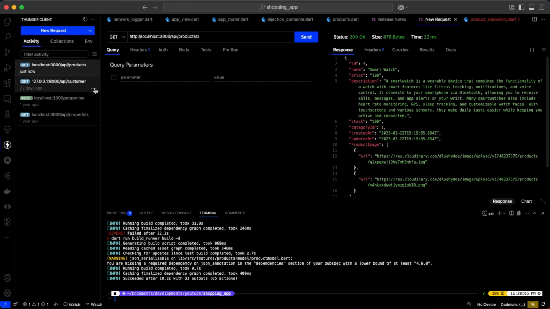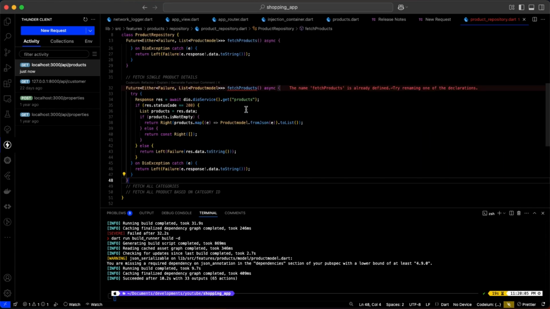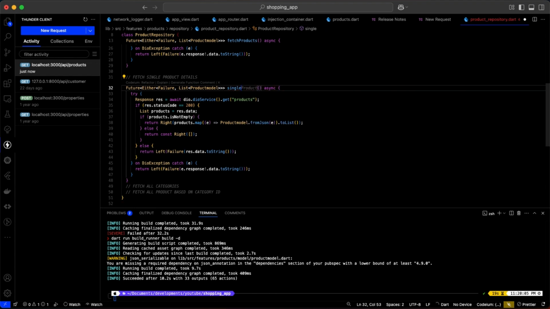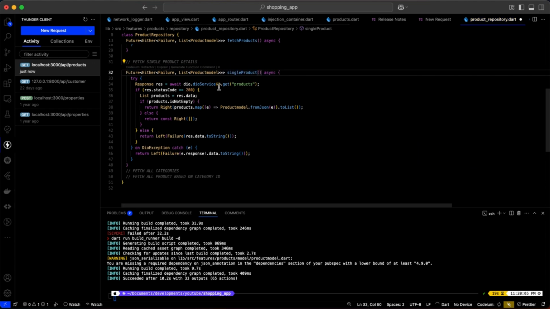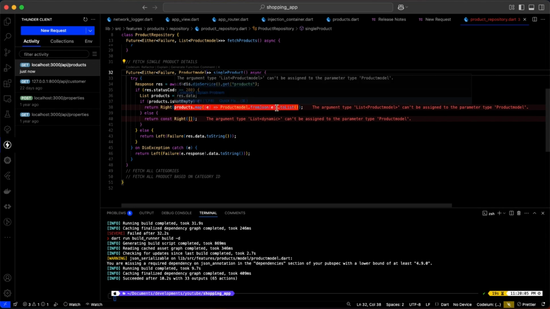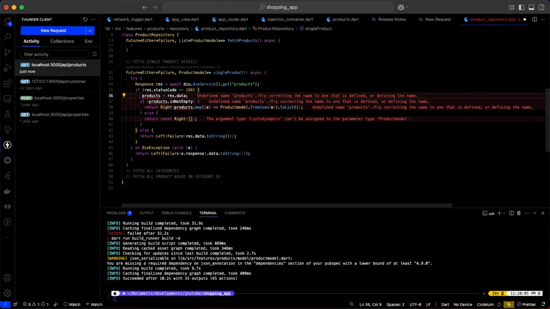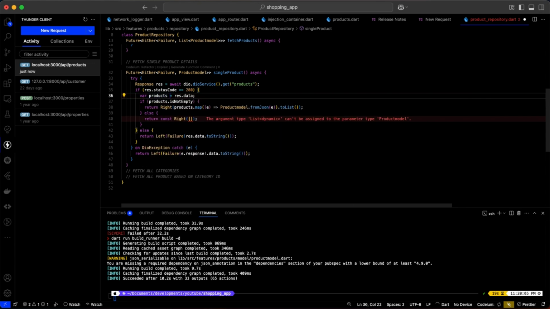Good. Now let's go back here. We want to fetch single product details, meaning that we want to fetch the details of a single product. We can call this single product. Here it's not a list, it just says one. And also here, if the status code is 200, it's not a list, it's a product.